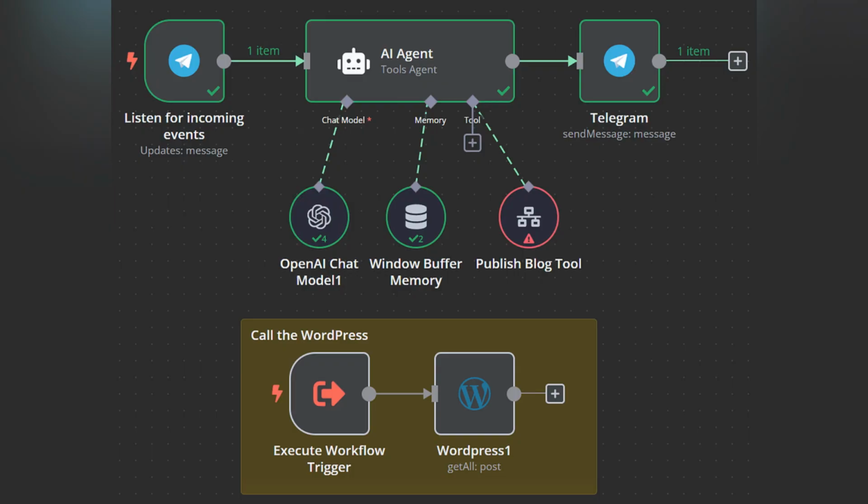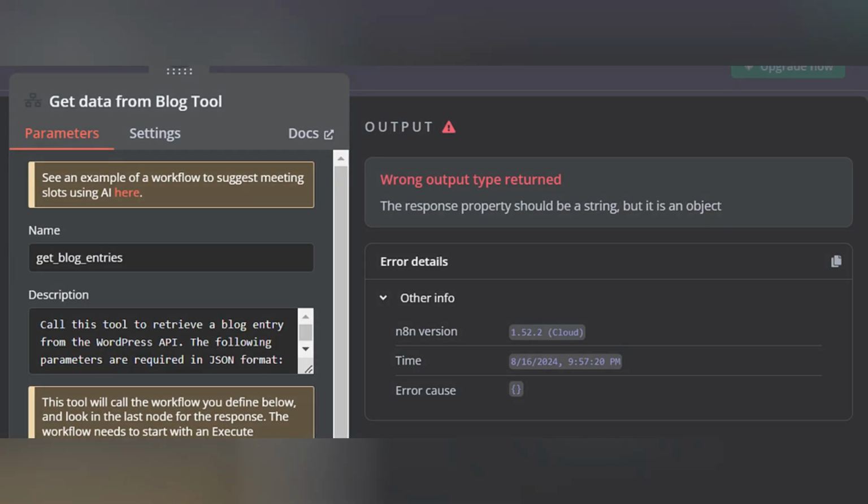First, you need to connect n8n8 to your WordPress site securely. Instead of using your main password, go to your WordPress dashboard, click on Users, then Profile, and scroll to the bottom to create an application password. Copy that code and head over to n8n8 to set up your WordPress credentials.